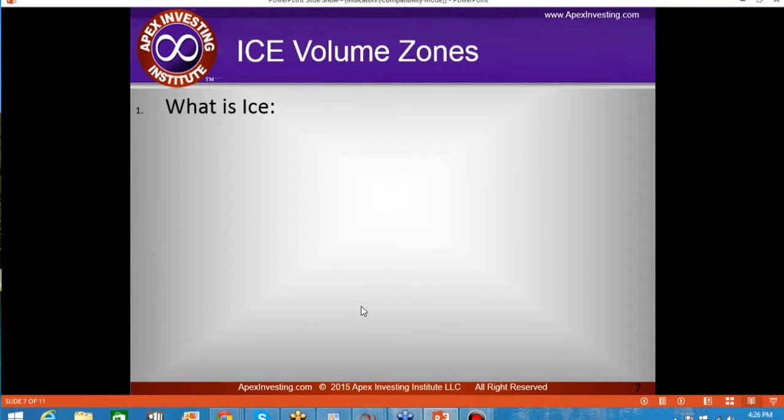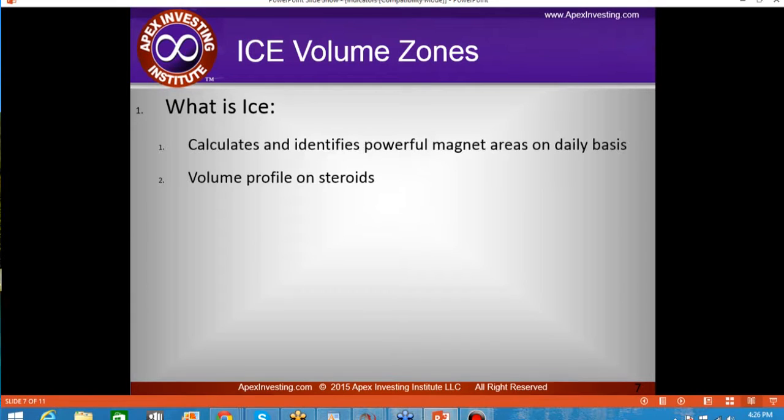Okay, what is ICE? What is this ICE volume zones indicator all about? Well, it calculates and identifies powerful magnet areas on a daily basis. It's almost like a volume profile indicator on steroids. That's kind of what we call it. But it identifies these powerful magnet levels. It's also programmed to work on FX. Some of the volume profile indicators only work on futures. This will work on FX or futures.